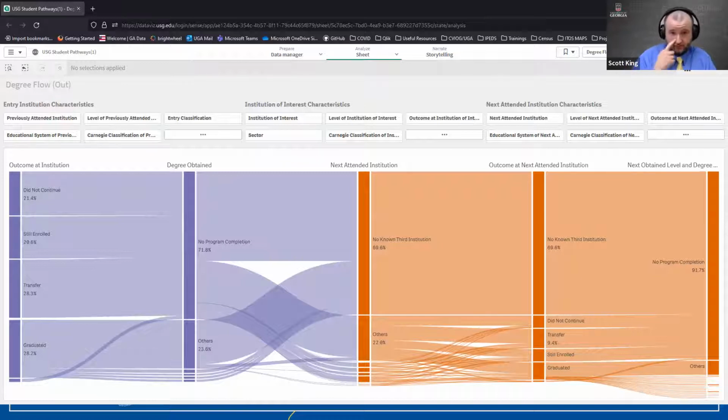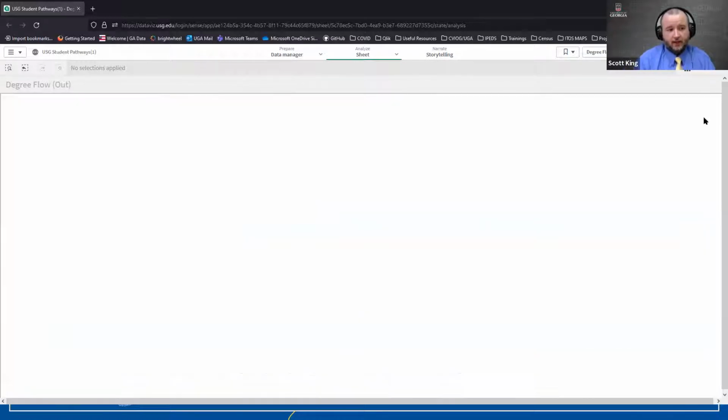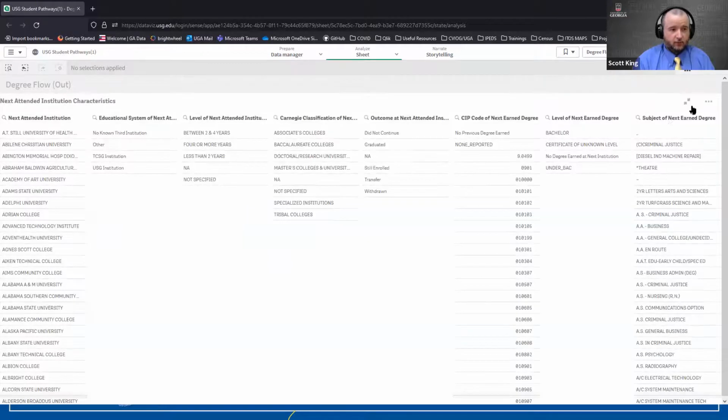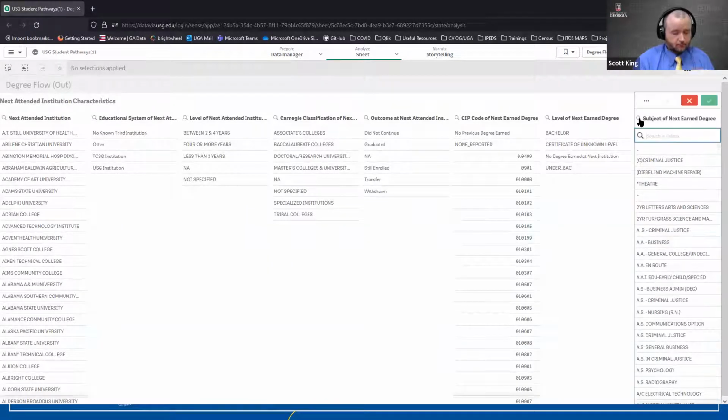Now, we pulled in all of this information and we have turned it into filters within the tool itself. So I could filter to specific degrees at next attended institutions. So if I was interested in what pathways of students look like that come through USG and then move on to a school where they get a degree in engineering, I could look at that within this. I'm going to blow up this filter pane here.